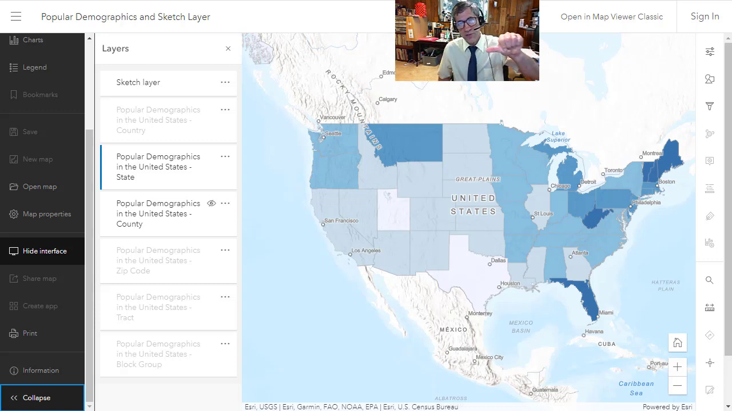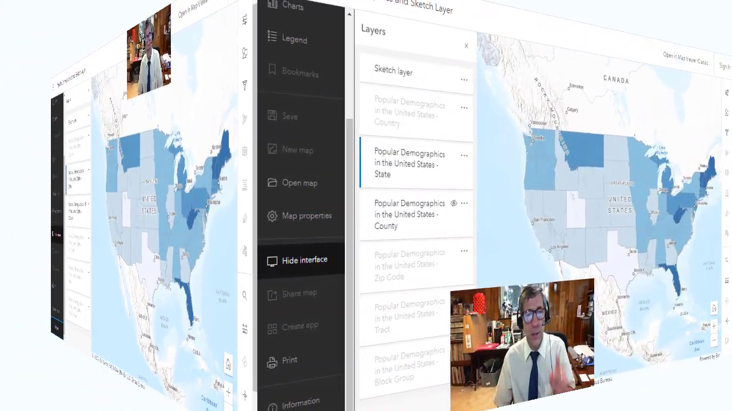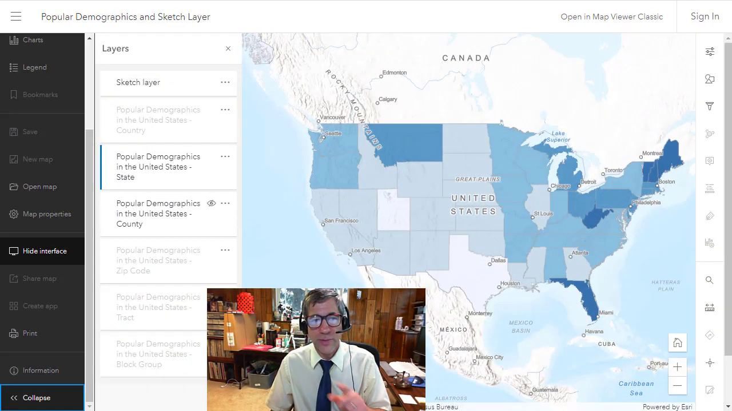Unless you need presentations, which are still in classic as of June 2021, or the analysis tools, which have yet to migrate over to the new viewer. Unless you need those two things, use the new map viewer. As in classic, you can do things without signing in.